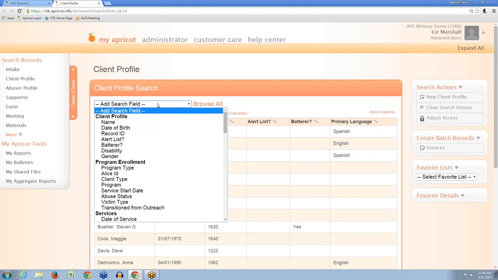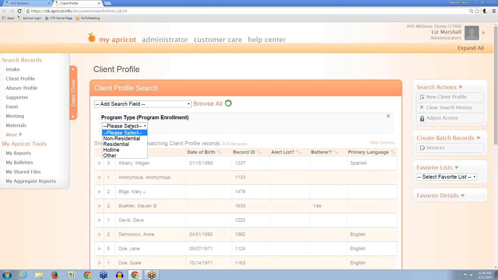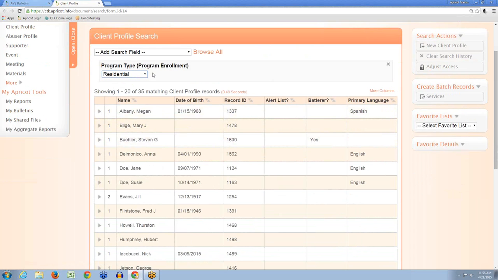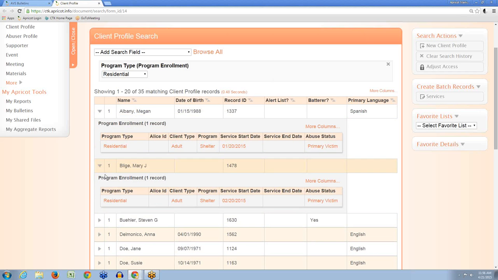Okay, so say that we wanted to find everybody who has residential program enrollments. And as soon as we put in that search field and populate it, it comes back with instant results. These are all of the clients in my database who have program enrollments. And when you see this little arrow here, click it, and it expands to show those records.